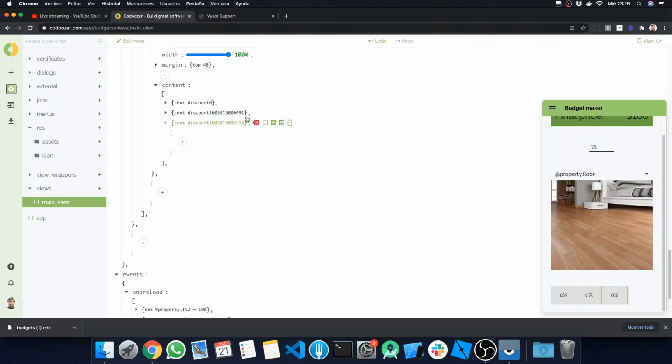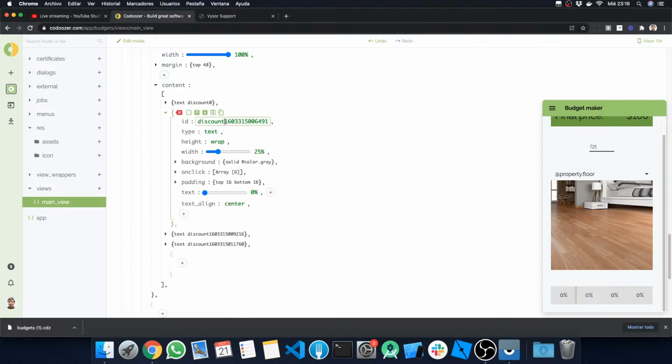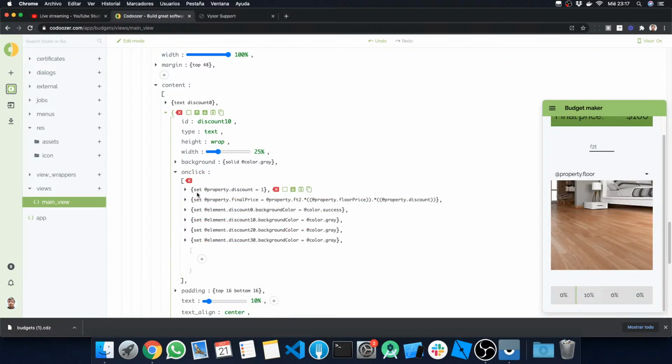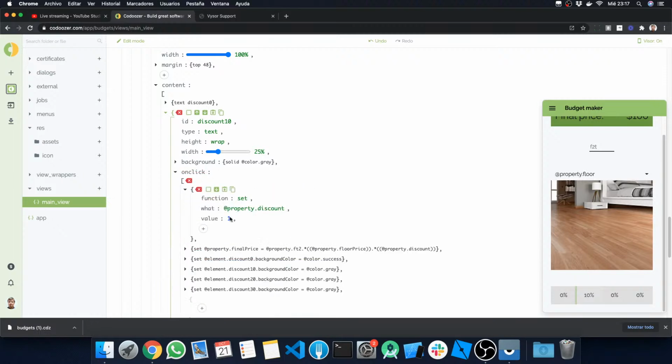Three times. So the first one is going to be discount 20, and I will change the text. No, discount 10, sorry. 10. And then I need to change the on-click event. So discount here, since I want to discount 10%, that's the same as multiplied times 0.9.